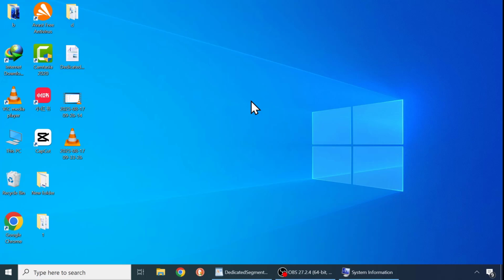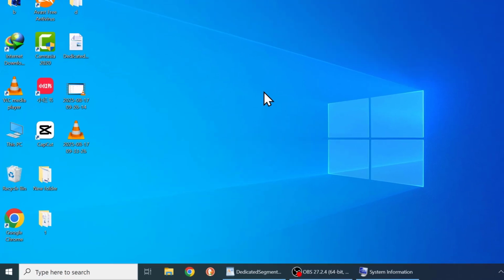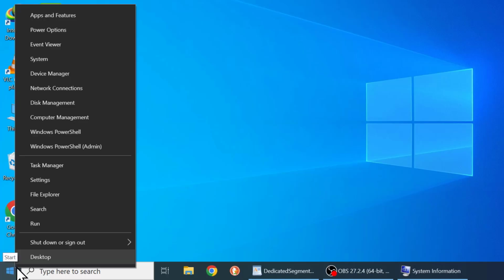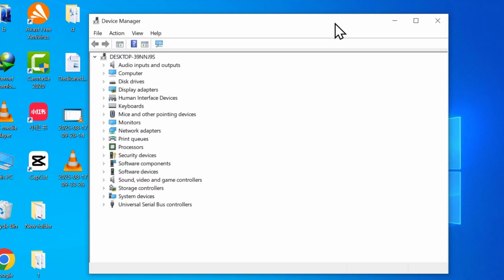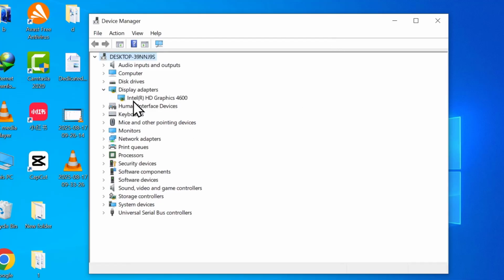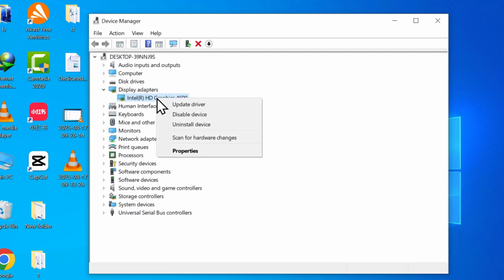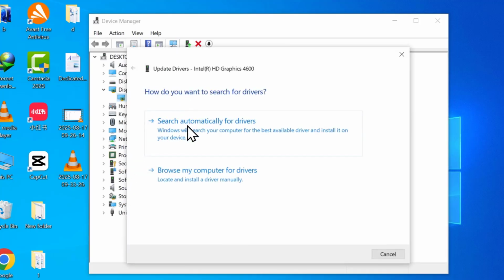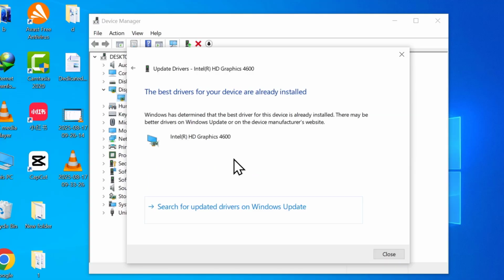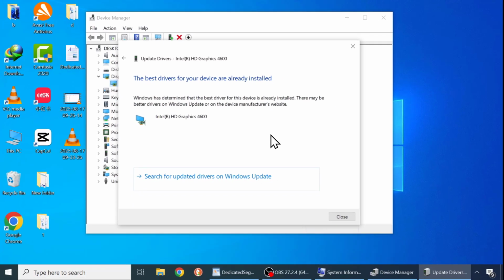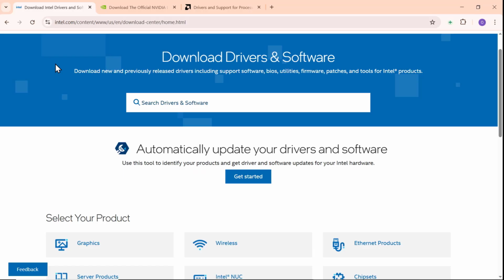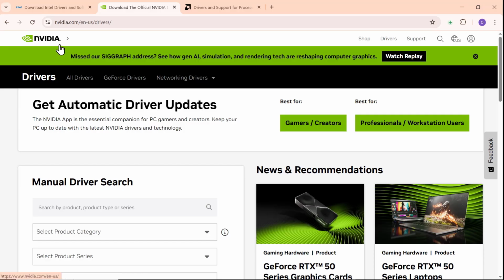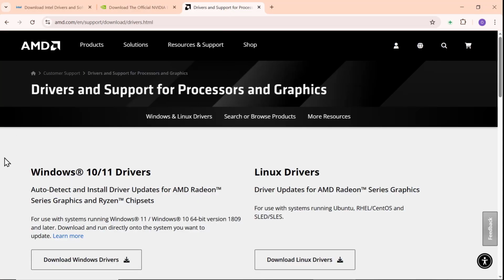One more tip, make sure your graphics driver is up to date. To do this, right-click on Start, go to Device Manager, expand Display Adapters, right-click on your graphics card and select Update Driver. Choose Search automatically for drivers whilst your computer is connected to the internet. If you get a message saying the best drivers for your device are already installed, what you can do is visit your graphics card manufacturer's official website such as Intel, NVIDIA, or AMD and manually download and update the drivers for your graphics card. I will leave their links in the description below.